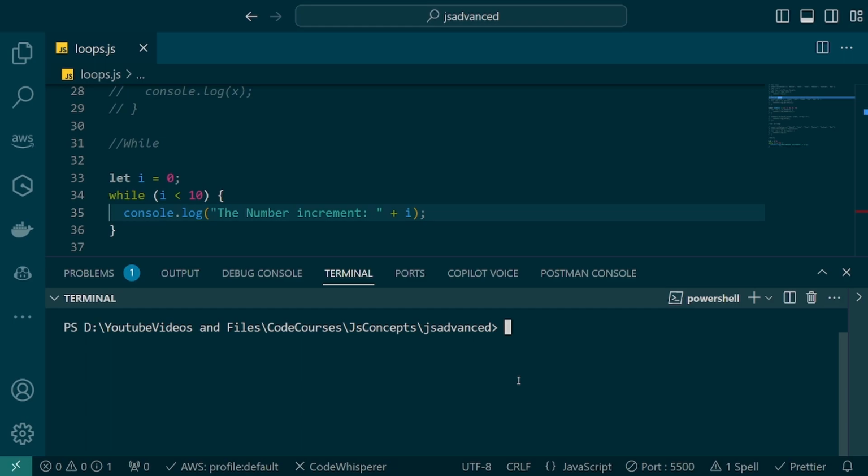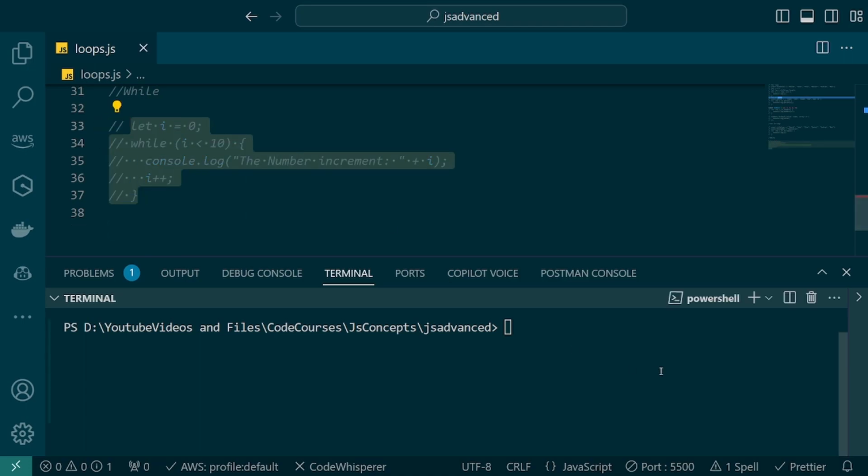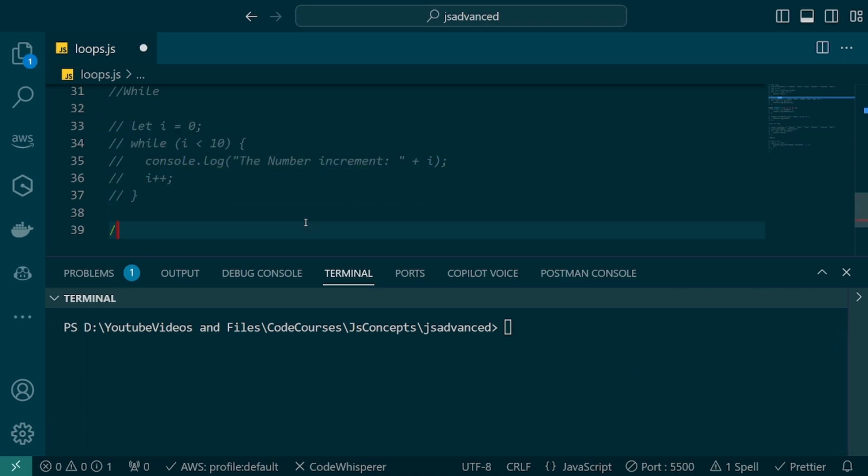So what does it mean? Let me show you guys quickly how to do it. Let me revert back the changes, otherwise my browser is going to crash. Okay, so now let me comment out the code. I don't want this. Do while loop, do while loop.